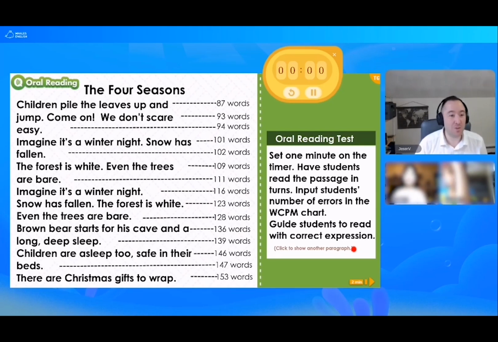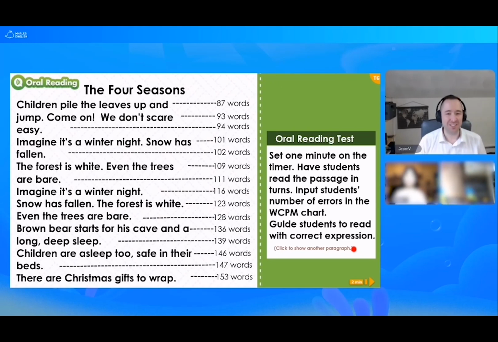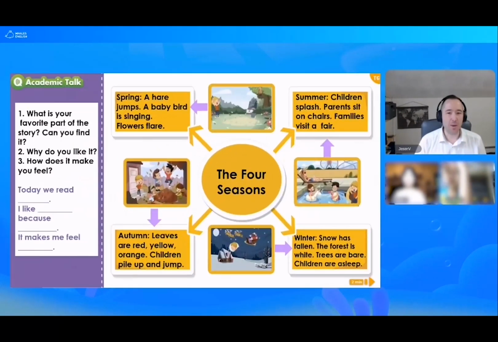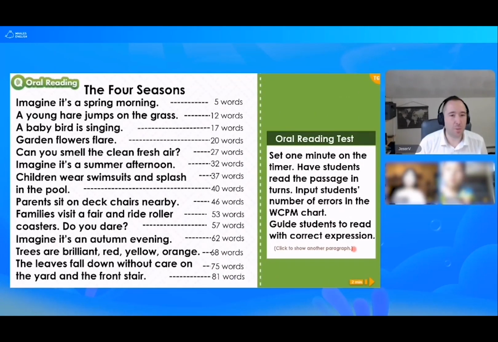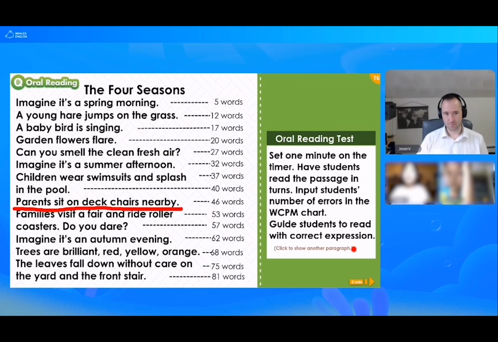You got 102 words. That is a lot of words. Wow. Very, very good job. Now, if we go back here, I want to show you right here. Parents sit on deck chairs nearby. Can you read that one more time? Parents sit on decks, chairs nearby. Yeah, that's a little tough. You did an excellent job.